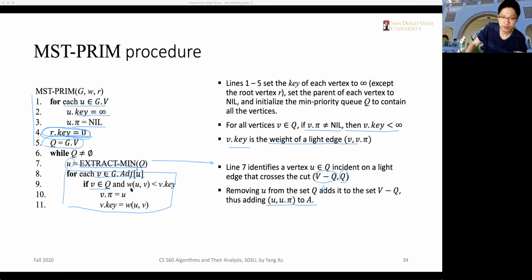If so, we also need to check whether the weight from U to that adjacent vertex is smaller than the current key attribute of the adjacent vertex. If the weight is smaller than the key value, then we need to update the key value for V and also update the parent of the adjacent vertex to U. This may not be that easy to connect at this point, but we'll later see in an example why this is the case. Because if the weight is smaller than the current key, it means that we find a shorter path, or we find a new light edge to replace the old key value.